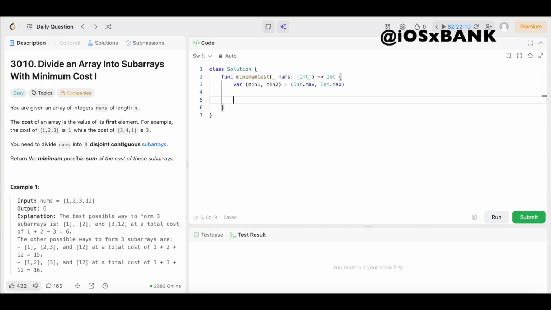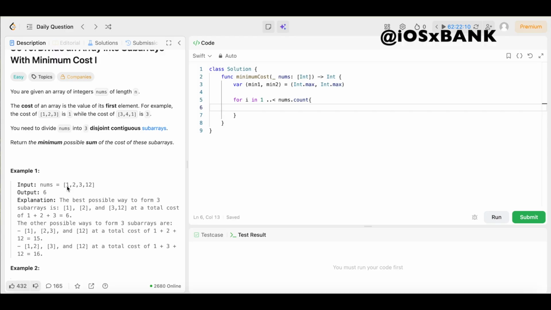Then we need to iterate starting from index 1, skipping nums of 0 because nums of 0 is always included in the final cost. So we say for i in 1 up to less than nums.count. Once again, we're going to skip index 0, because no matter how we group these, index 0 is always going to be included in our cost count. So we could just skip it because we already know it will be included. Even if we do 1, 2, the cost is still going to be 1, right? So there's no way to skip this 1.